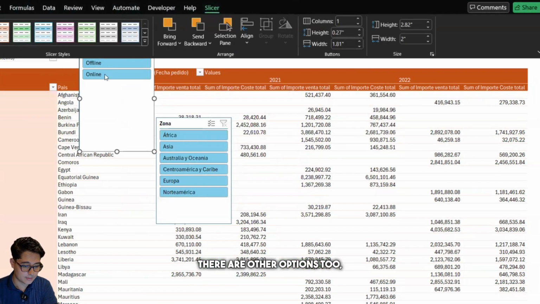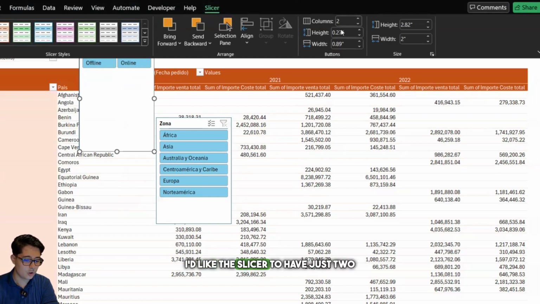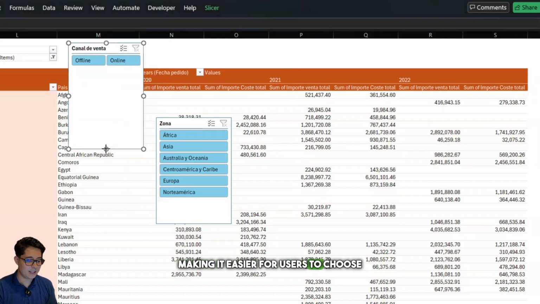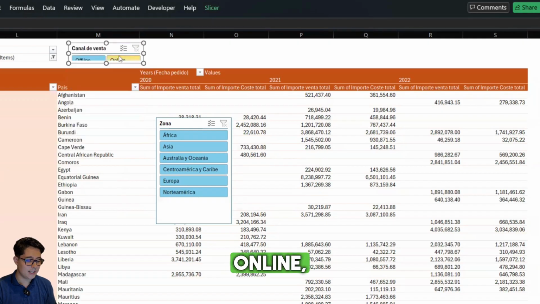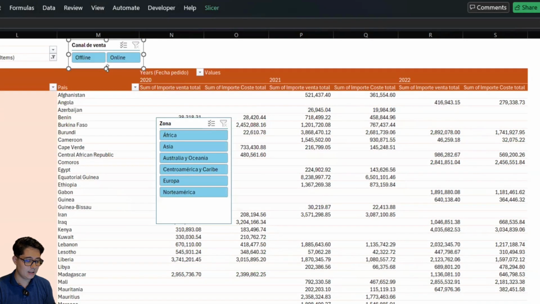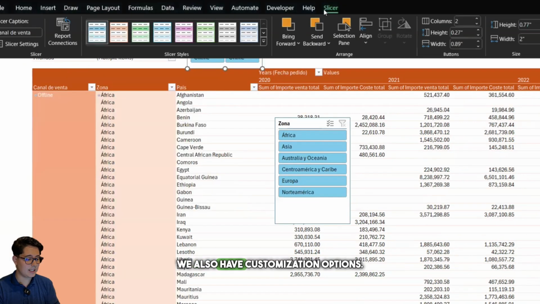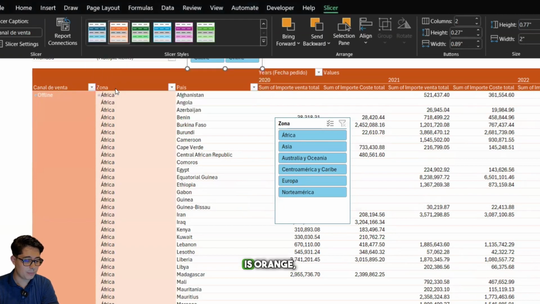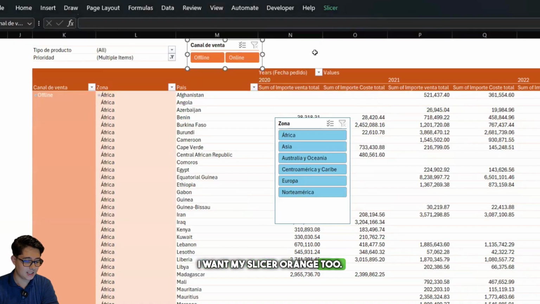There are other options too, like columns. Since we only have two options here, I'd like the slicer to have just two columns, making it easier for users to choose between offline or online, okay? We can select either offline or online. We also have customization options. Since my pivot is orange, I want my slicer orange too.